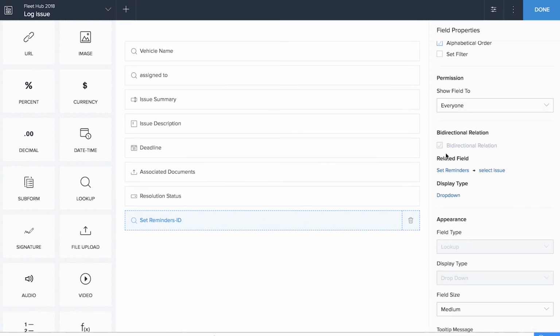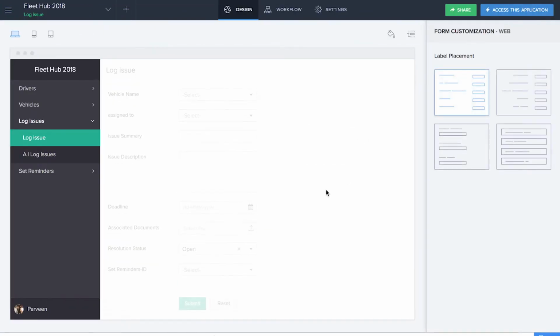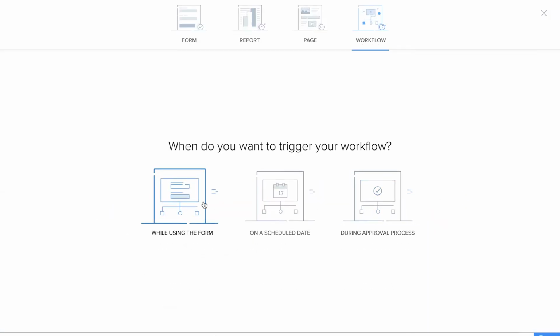And once I have created this, you can see that it says that it's a bidirectional relation. Now I hit done, my log issue form is created. I'll go on now to create a few workflows for this. The first workflow that I want is that I want to hide this set reminders ID, because this is not needed by the admin to be seen.